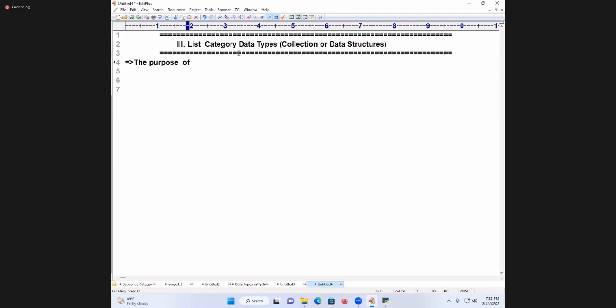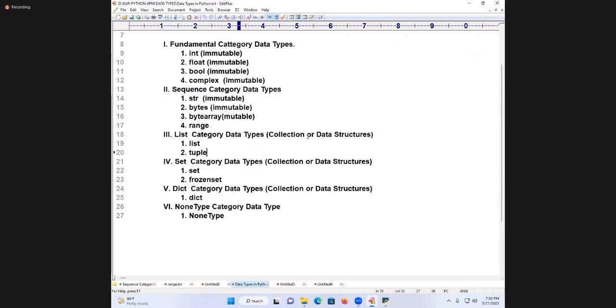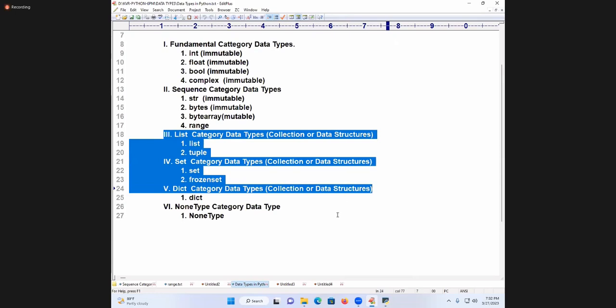Shall I start now? What is the purpose of the list category? That's why it is known as a collection. Which data structure now? The list data structure, also called a list collection. What are the collection data types in Python? List, tuple, set, frozenset, dict. Even in my data types lesson I mentioned it: list collection, set collection, dict collection. These categories come under collection data types.